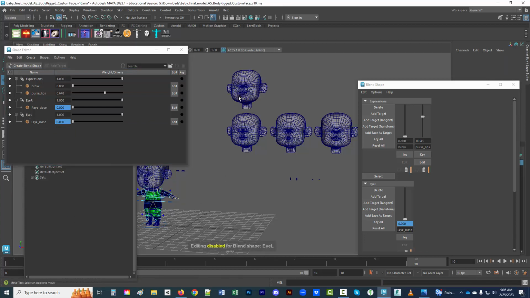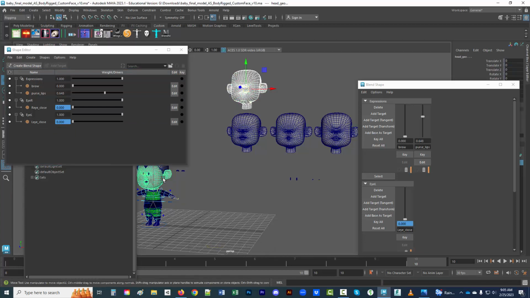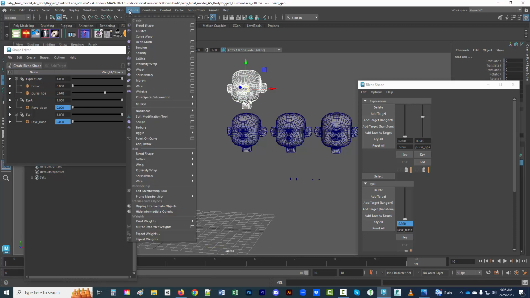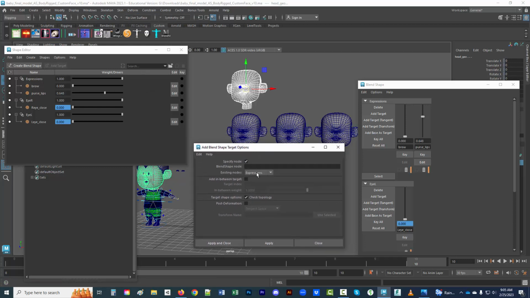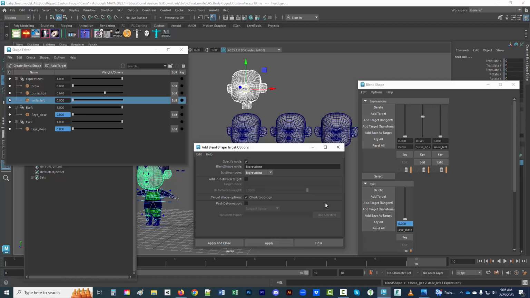The way to do this is to select the new head, select where it's going, and under Deform, go to Blend Shape, Add, but go to the options because you're going to want to specify the node. In this case, I want to use expressions. And even though it's got it right here and it looks like it's correct, you actually have to select it so that it pops up here under the blend shape node area. So just having it here is not enough. At this point, you want to hit apply and watch it added here.